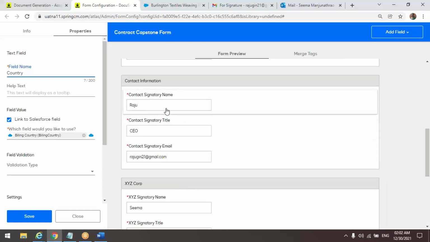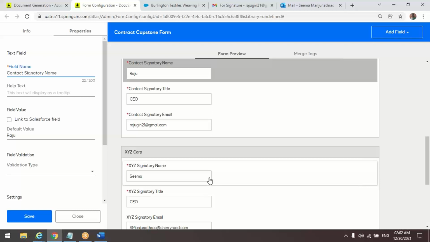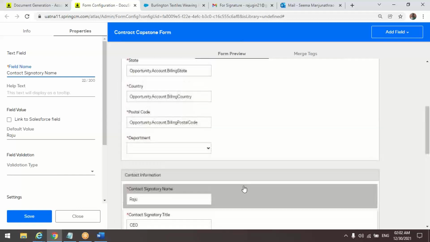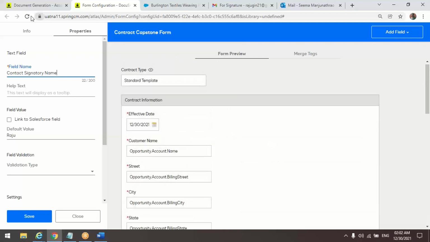These fields, signatory name, signatory title, signatory email, are editable fields. At any point of time you can edit these fields. So this is the standard template form we have created for the capstone guidelines.